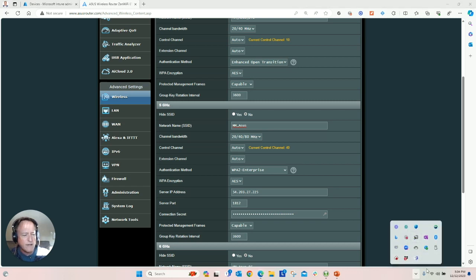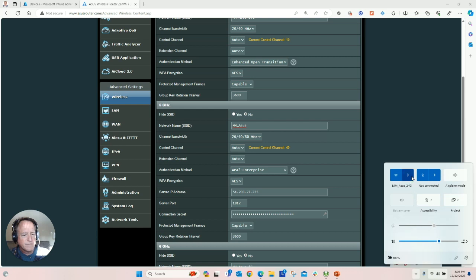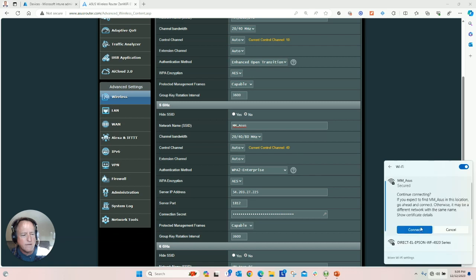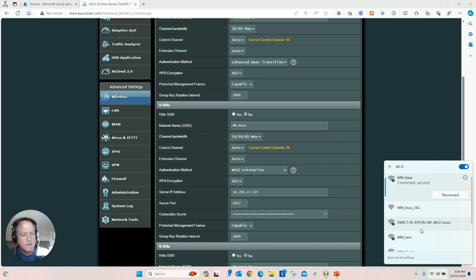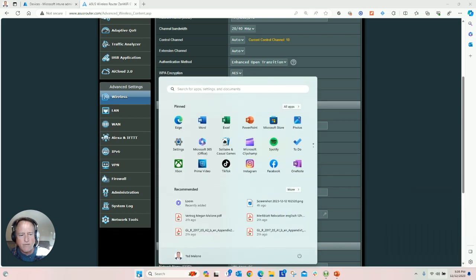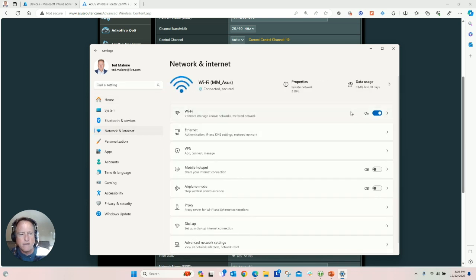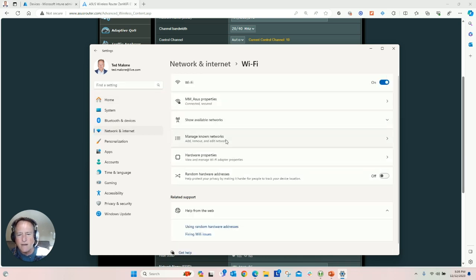So let's go ahead and see what happens. We'll switch over to the secure network. And there I am, connected and secured. And another way to verify that this is right, a couple ways. One is to go ahead and open up my network and internet, in this case under Wi-Fi.